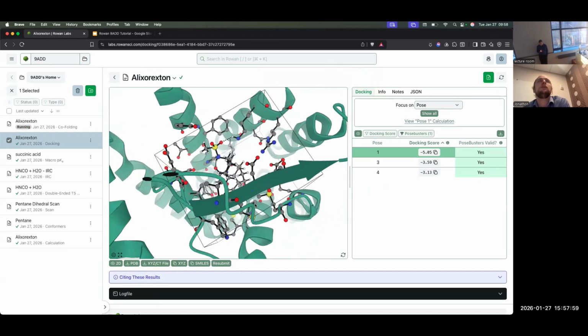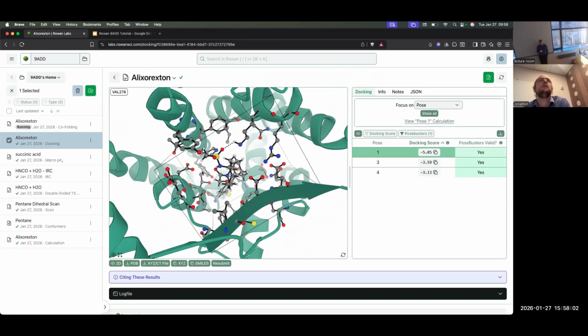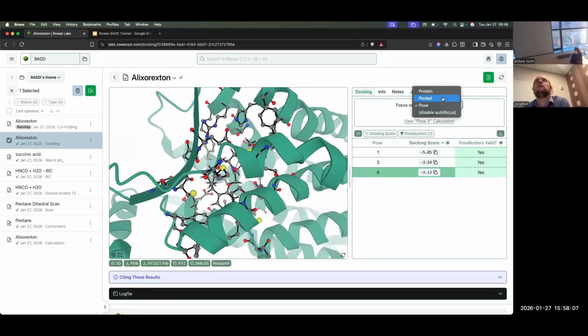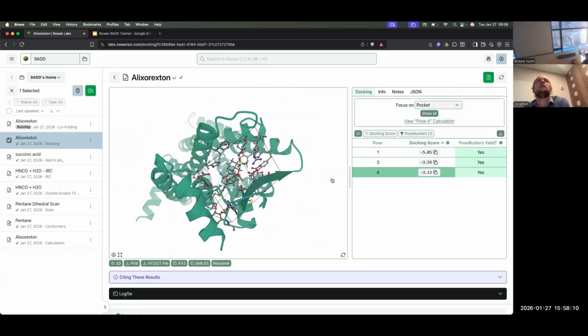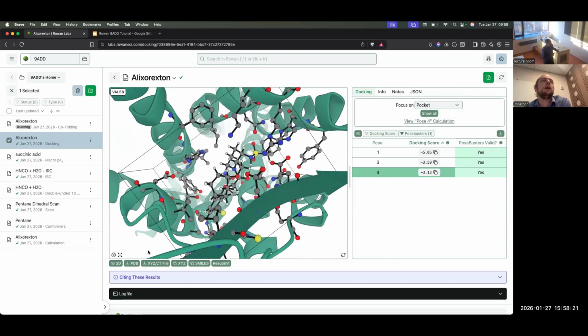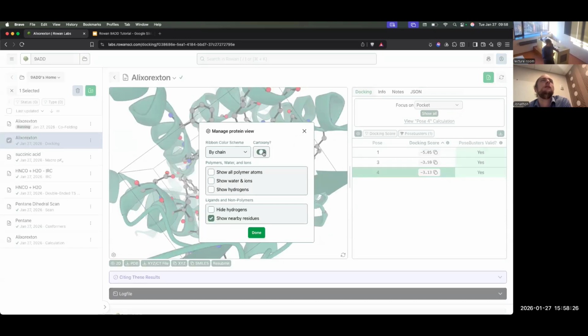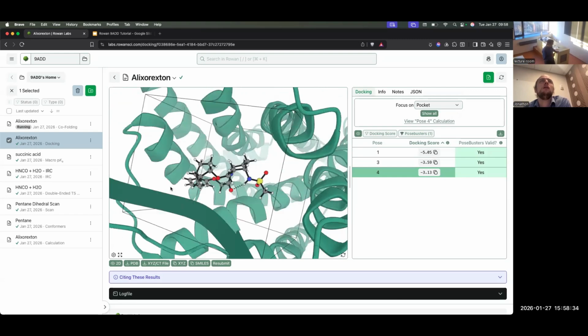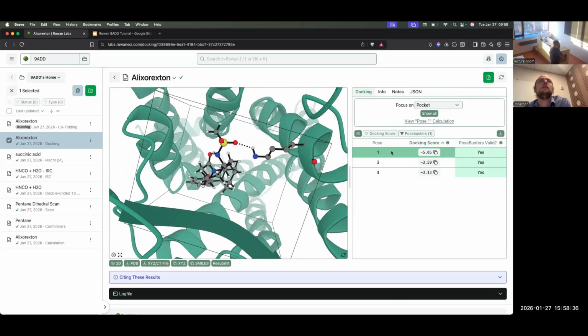Looks like we have 3 docked poses in here. You can see them sitting in this little cube. We have a couple different ways to look at them. Let's just focus on the pocket so we don't move around. You can see we have 3 different potentially docked poses. We can edit what we see in the viewer with manage protein view. We can make it more cartoony or less, and we can hide the nearby residues. Now we can see purely our ligand in space, and we can look at the different poses.